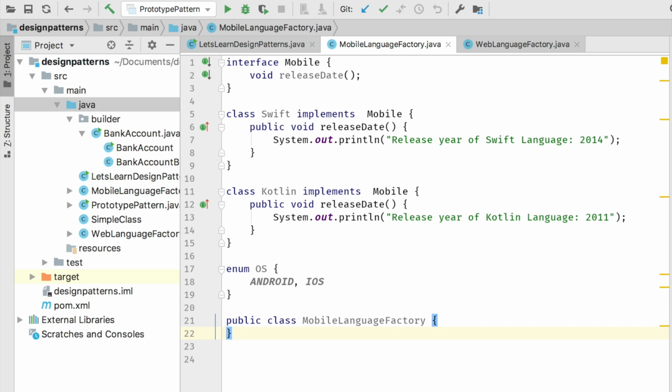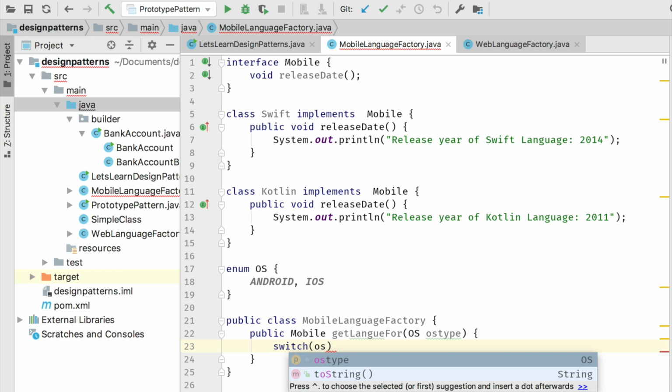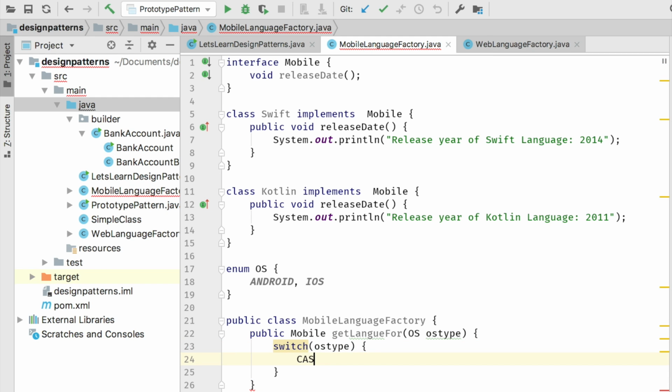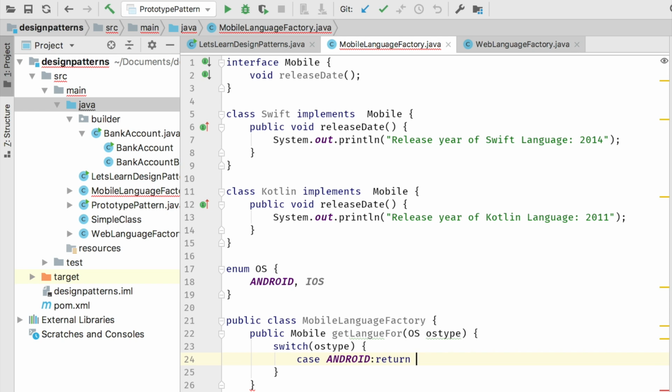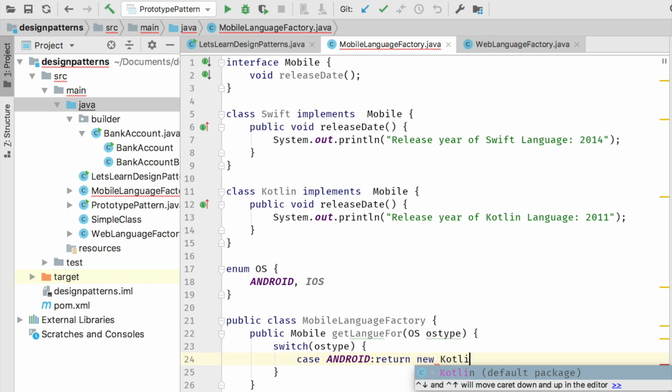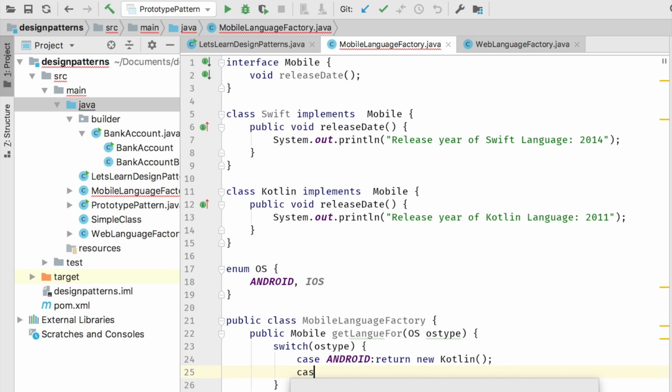And in the MobileLanguageFactory class, I will create one method which will return the Mobile interface, and the method getLanguageFor, to which we will send the OS type, with a switch. It will select the OS and return. For Android it will return Kotlin, and for iOS it will return the Swift language.